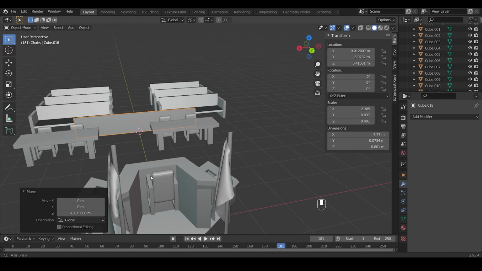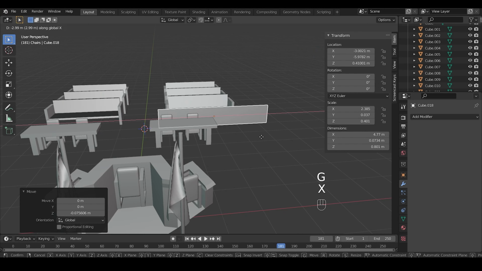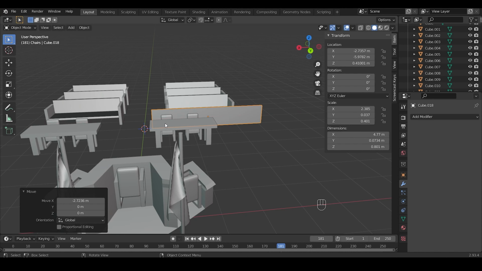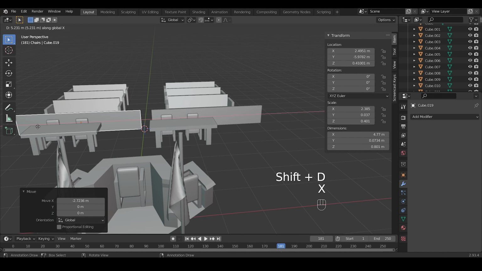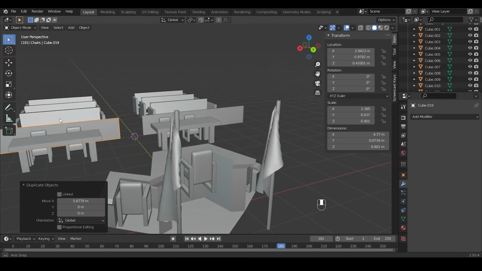So scaling it, GX to slide it over. We'll make it a little bit behind our defendant. Shift D to duplicate. Slide it over to our plaintiff side. And that's going to be our tutorial.